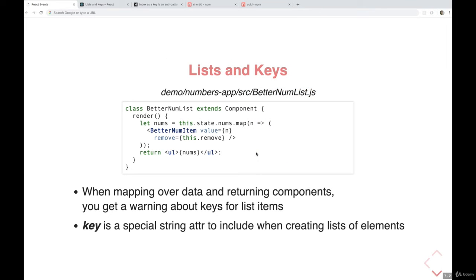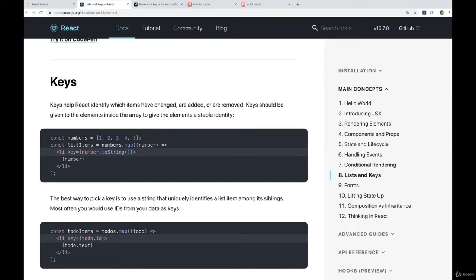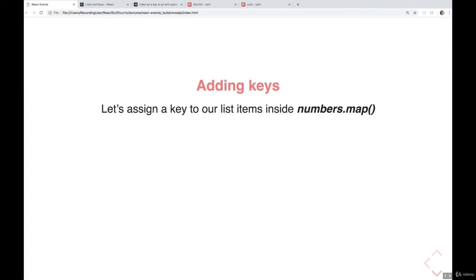Well, it's just an attribute we include like any other attribute. So it's called key, and we set it equal to some unique identifier. And the reason we need to do this, if you go to the documentation, it explains that keys help React identify which items have changed, are added, or are removed, which is really important when we have a list of very similar pieces of information, a bunch of components. React sees we have a list of 10 button components or number item components. It needs to keep track of them individually, so it knows when to remove one or update one, and so on. So when choosing a value for your key, the most important thing is that it needs to be unique.